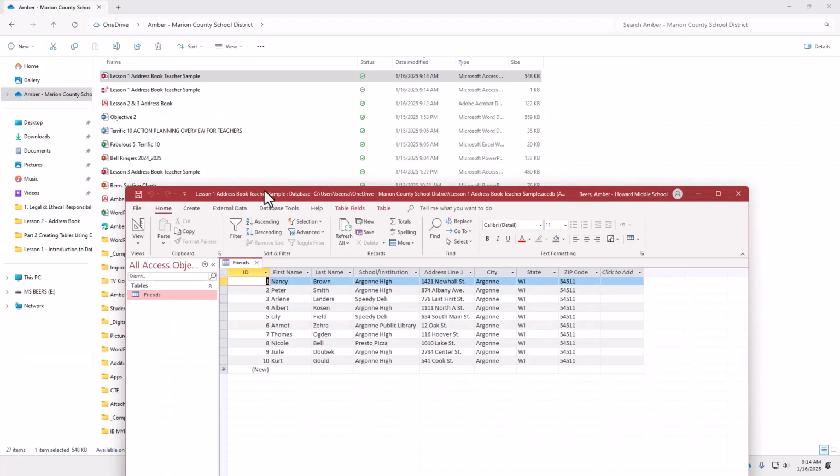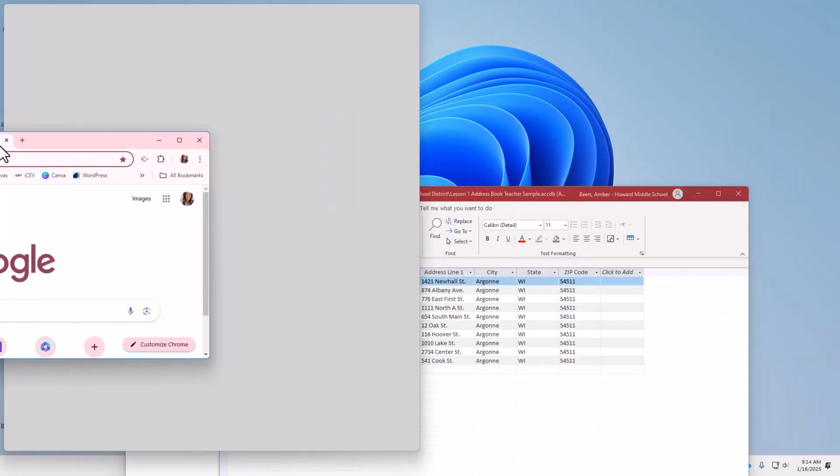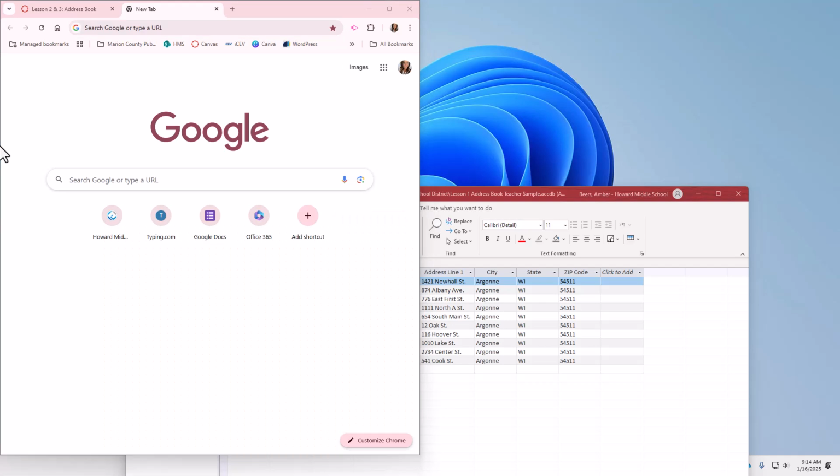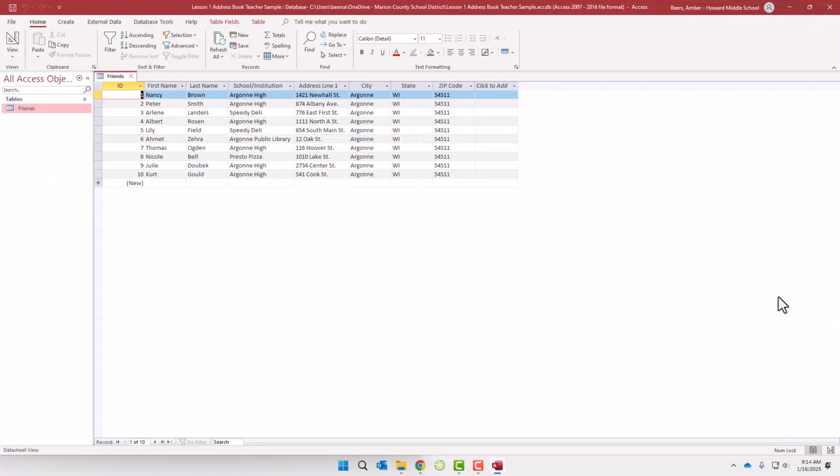Now make sure that you split screen. Again, you can grab this bar at the top and slide it, or use your Windows key and the left or right arrow. You're going to split screen with the video and your Lesson 1 activity. All right, let's get started on Lesson 2 for our address book.